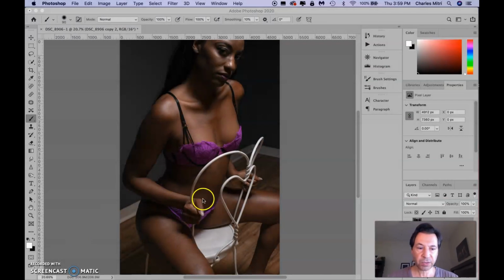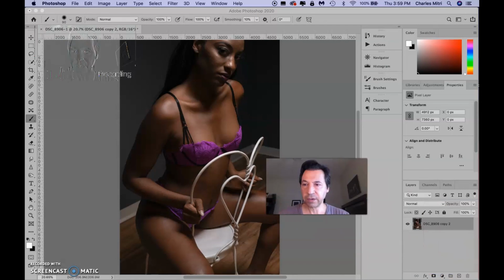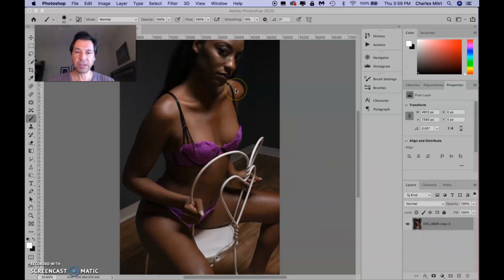Okay, so let me reduce my screen here, and I'm going to go up in the corner here. So this is the image we're going to work on. I shot this a couple of days ago. And I'm not doing any healing brush or anything like that. I'm just going to go right to the skin softening. I normally would, but for this tutorial I'm going to skip that part.